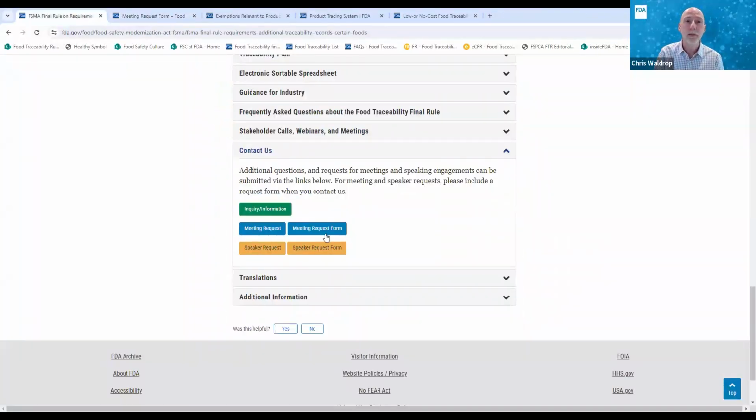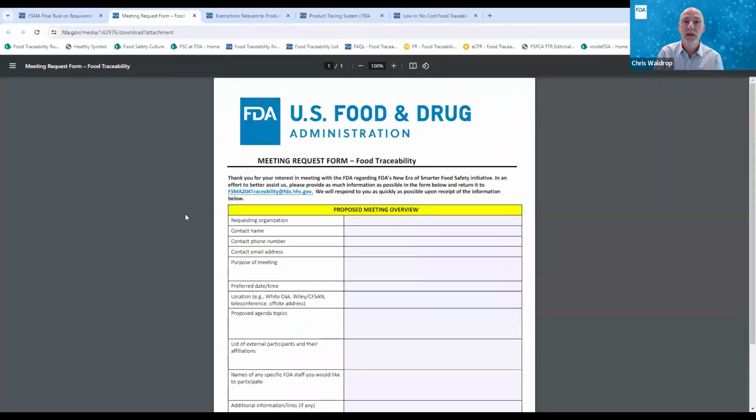The other thing that many of you have used as well, but I just wanted to flag, is the meeting request form. If you want to meet with FDA, and we've done a lot of these, you can click on this button that says Meeting Request Form, which takes you to this page, and then you fill out this form.